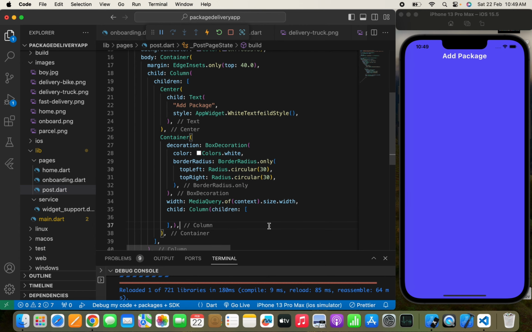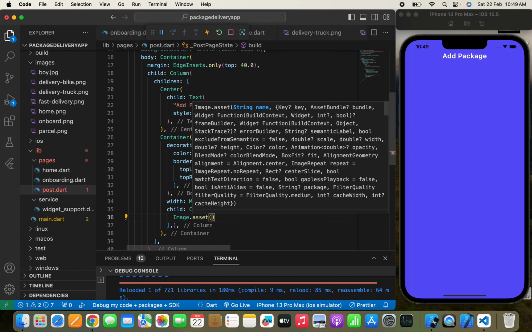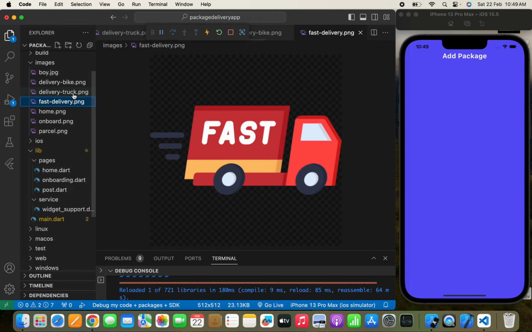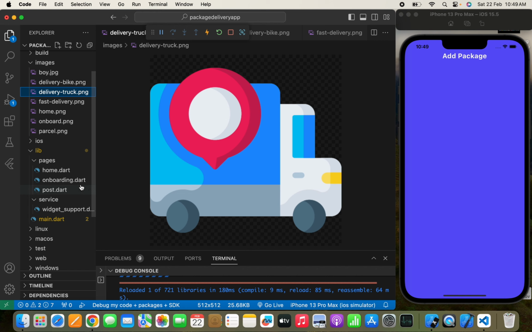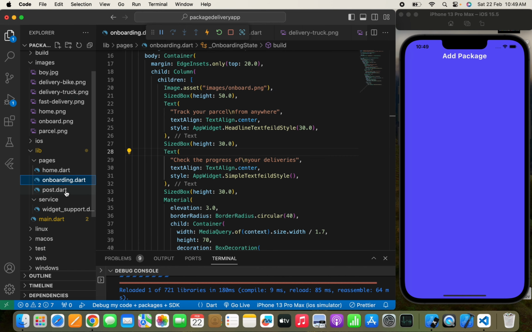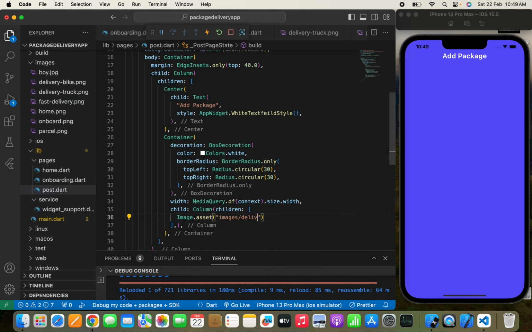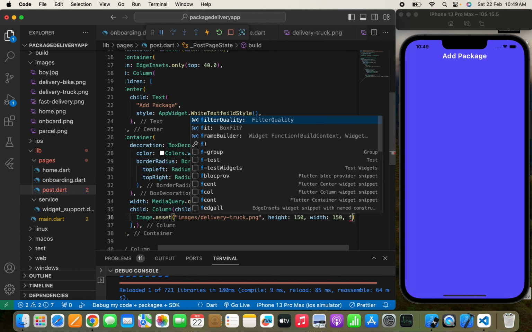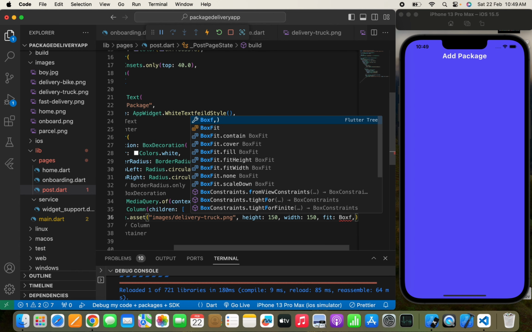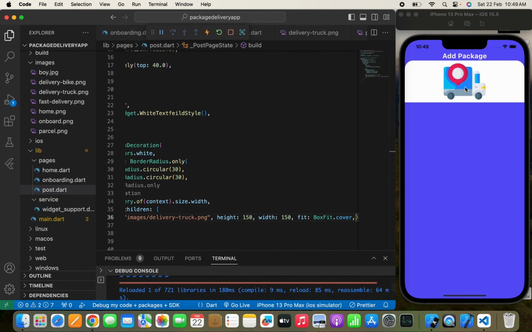Yeah. So once we have written this, now I'm going to pass the image. I'm going to show one image over here. So I'll write images, and here I'm going to show one image, which is delivery truck.png. So this is the image that we are going to show in our post page. I'll write our image file name, delivery truck.png, something like this. Now I'm going to pass the height: height will be 150, width will be 150, and now I can pass fit: BoxFit.cover. Yeah, something like this. So here you can see the image.